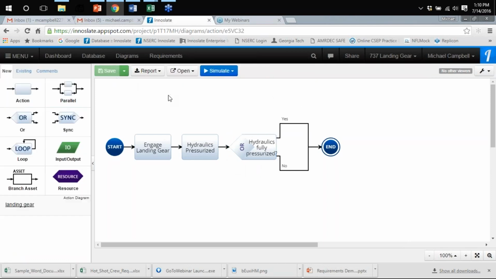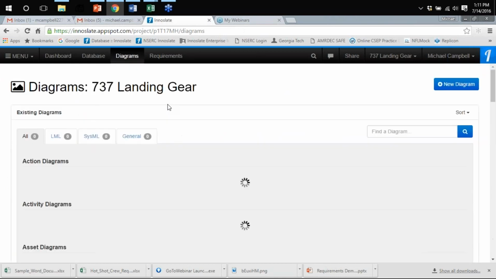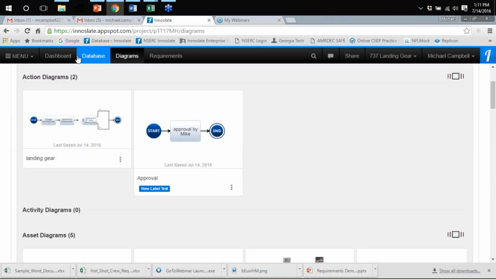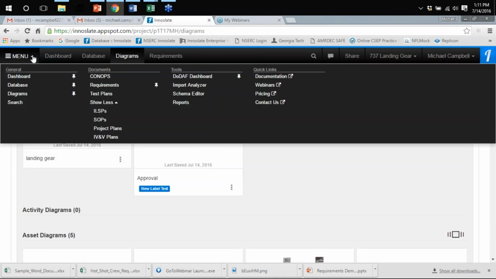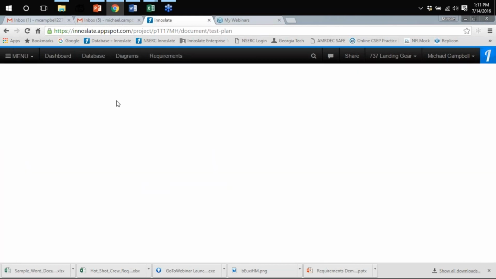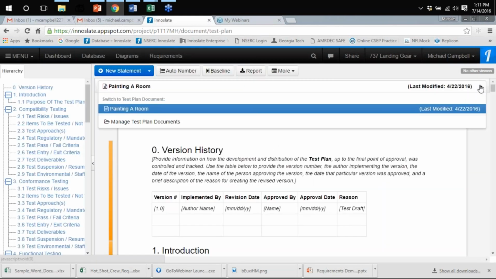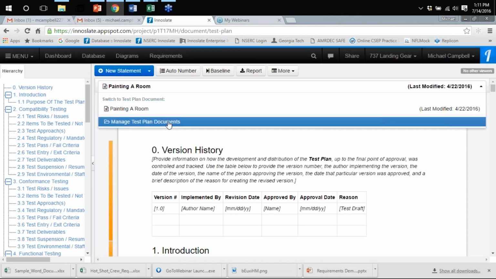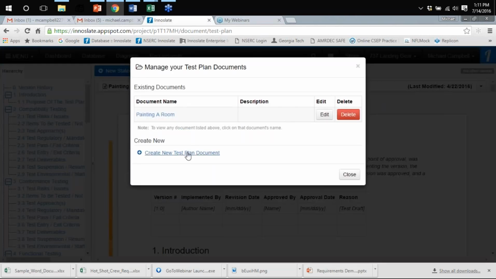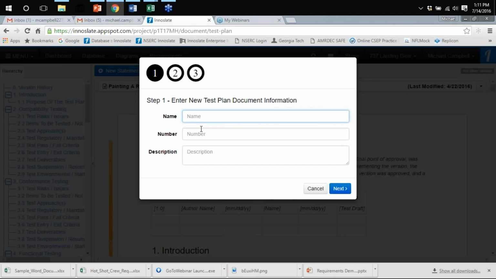So once we have the action diagram done, we save it, and then what we're going to want to do is go to the test plan, and we can create a new test plan going here, and I can create the new test plan document.